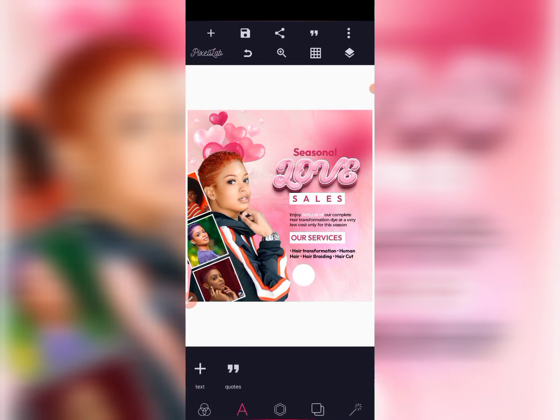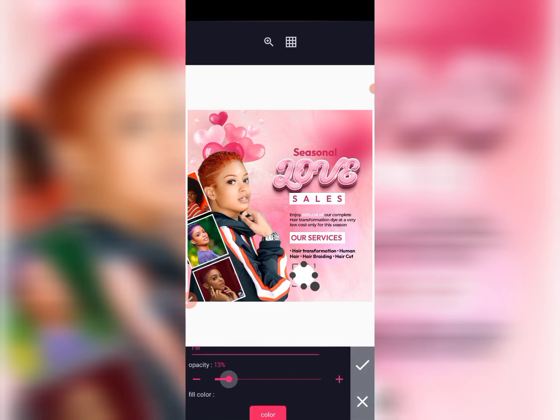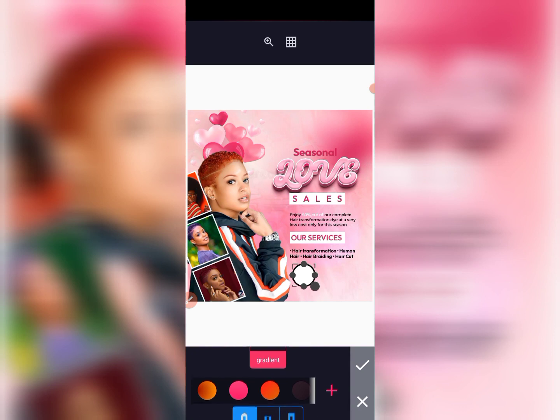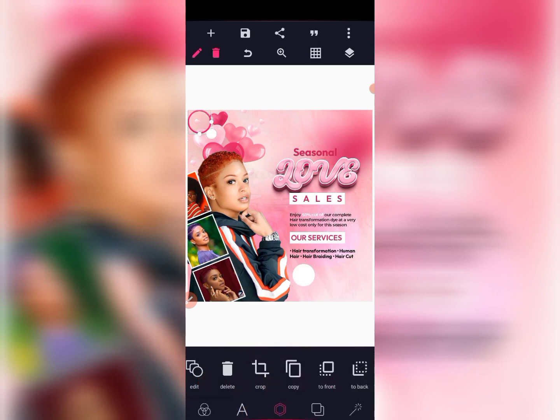Good. So what am I going to do? Copy it again. Then you go to your edit again. You remove the opacity. Then go to your stroke. Give it a stroke, something like that. I'm using this color for this. Then you move it to this side.